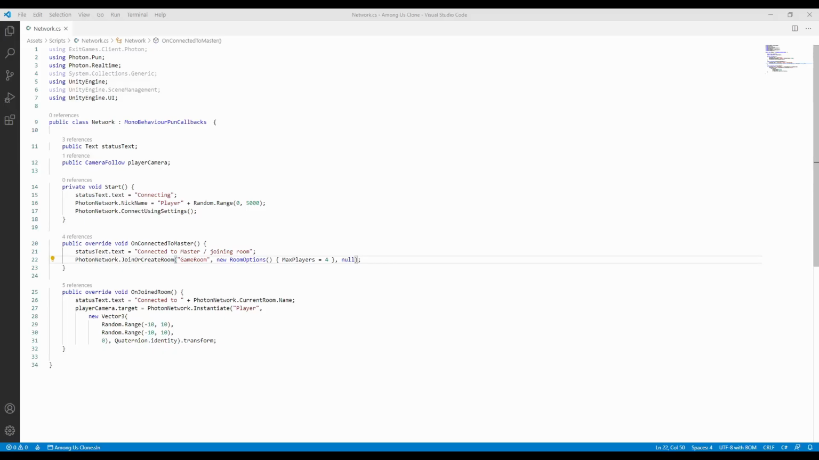One last thing to mention here, I encountered some problems connecting to the same room, so instead of opting for creating a random room name, I set the name to game room for all the rooms. After this point, it's game on basically.